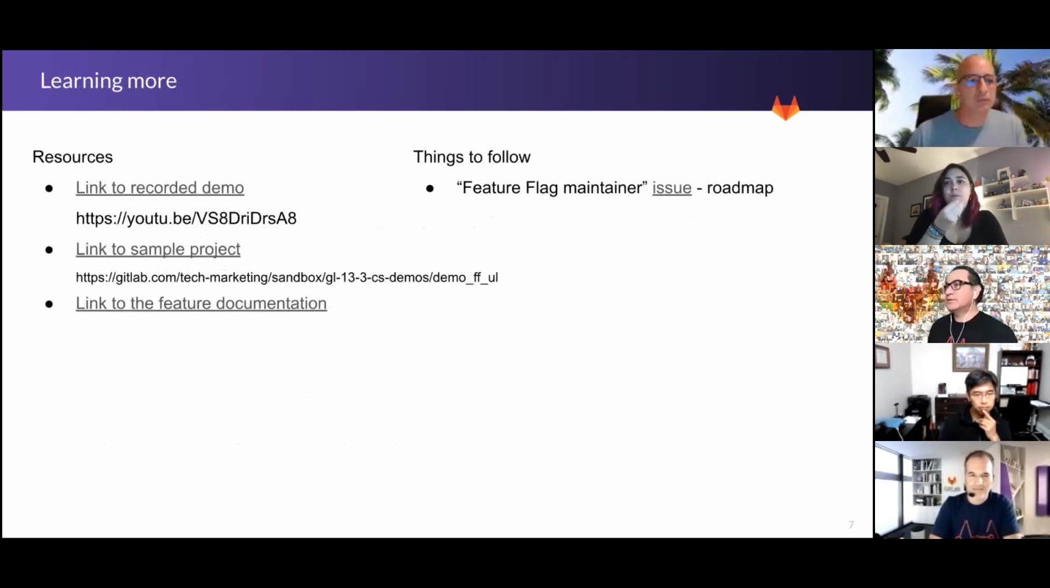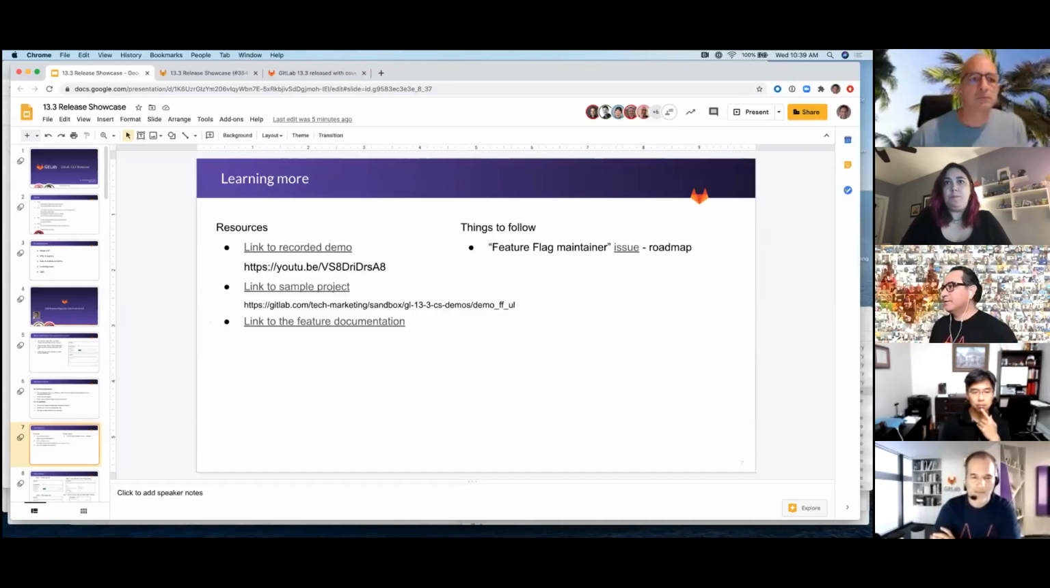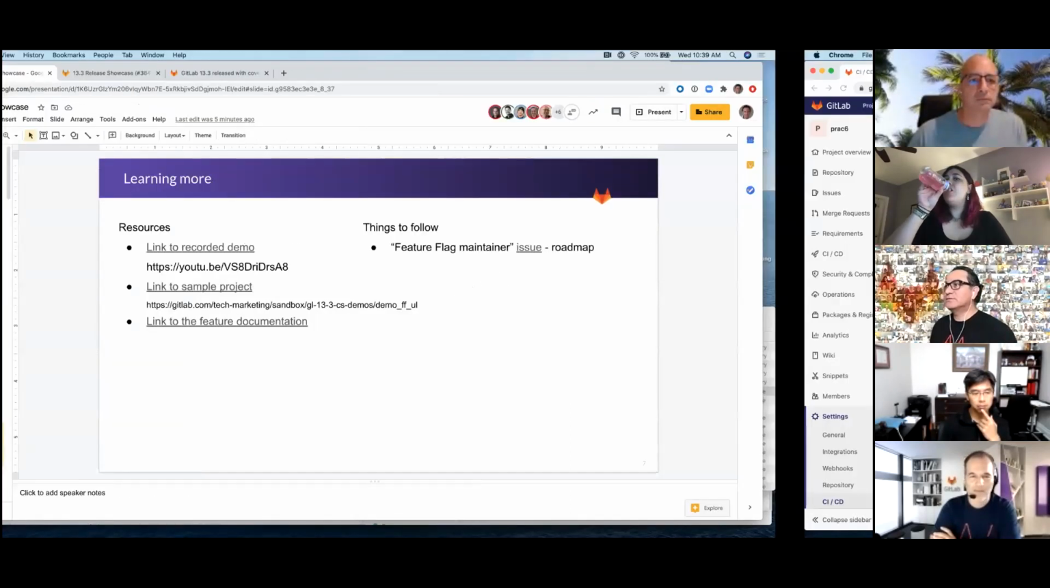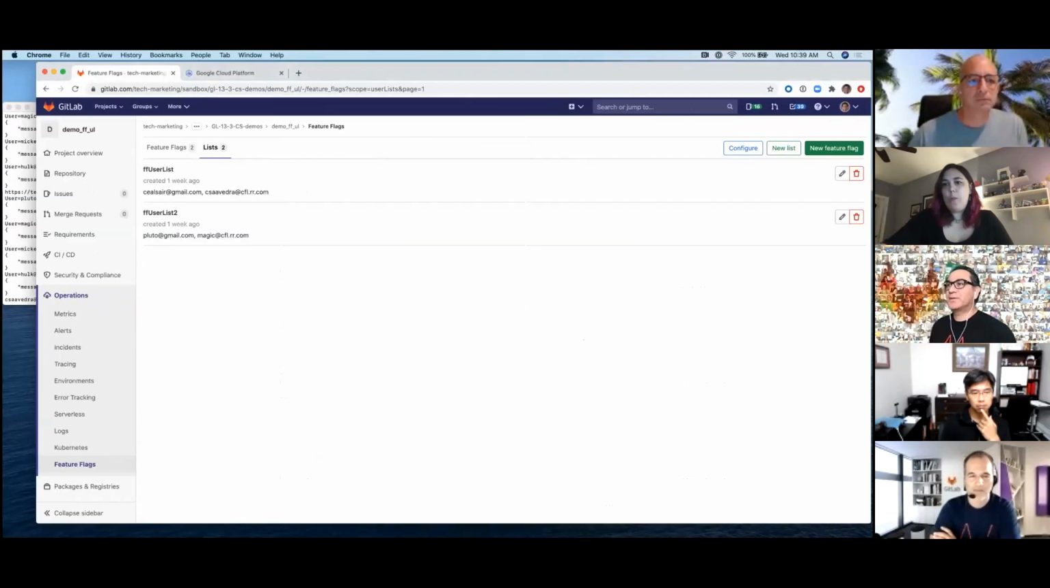So let's jump into the demo. Just in case, I also have a link to a sample project that I'm about to show you. You can go and look at the code there. There's also a recording that goes more in depth into this feature, and there's also an interesting issue for you to follow as far as feature flags and how they are going to be evolving. All right, so this is a feature flag demo. That's the other demo. There we go.